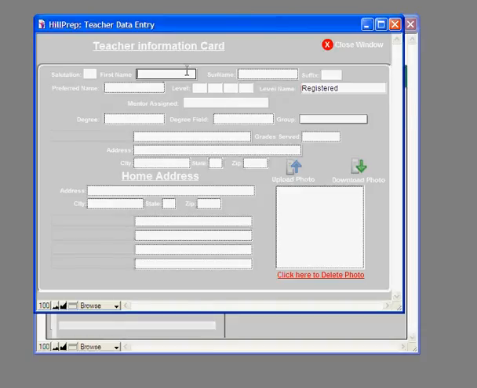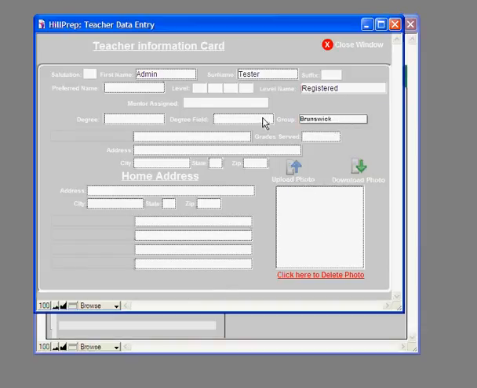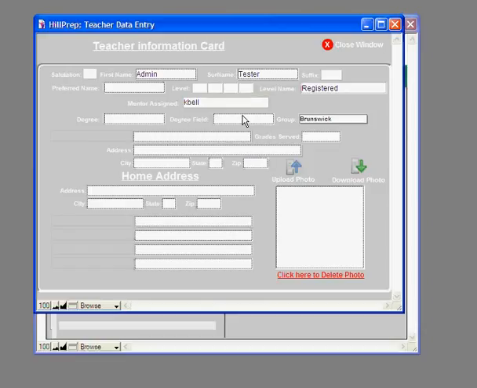I'm going to name this person admin, last name tester. And this is personal information for the person you can edit later. Upon first creating a teacher, it is imperative that you enter their first and last name, the group here that they are assigned to, what grant is running their project. I'm going to go for Brunswick on this one. And make sure you assign them to a mentor so somebody knows that this is assigned to them. I'm going to assign this to Kristen Bell.